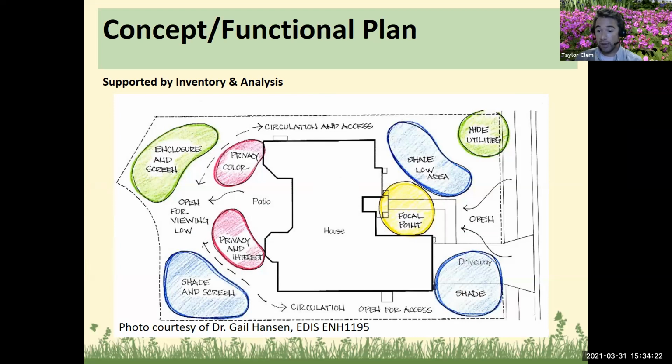So you have your landscape plan, and based off of the inventory and analysis, you just start drawing quick little bubbles. Where do you want things to happen? As you can see, there's no plant selection happening here. You can see on here that red on the backyard: want more privacy, bring in more color, shade, and enclosure and screen. So this is a very loose idea, but it's just a matter of getting your ideas and trying to see how the function of the landscape is going to come together.